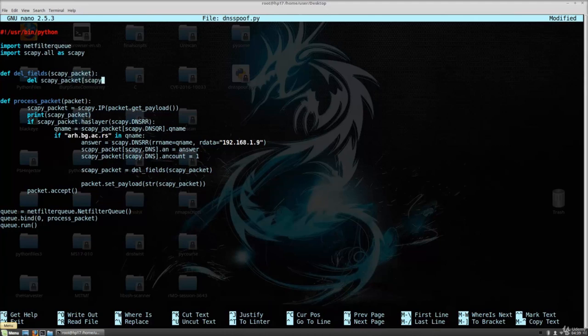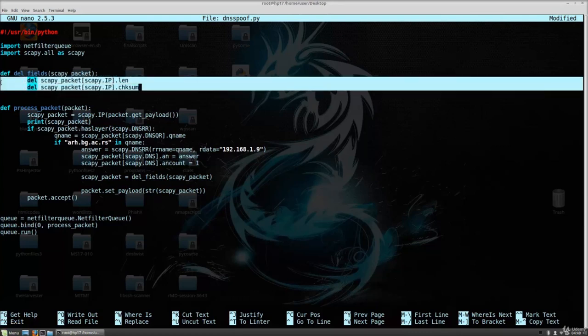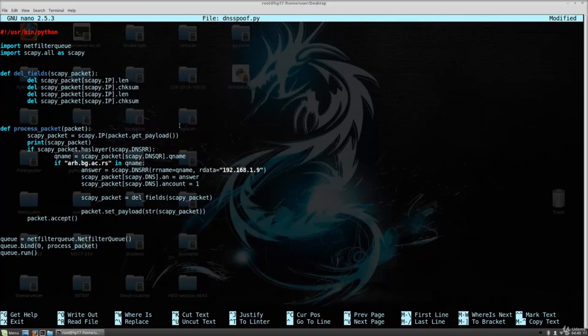First of all, from the IP header, we want to delete the .len field. Also, we want to delete from the skp_packet IP header the checksum, which we specify like this, chksum. Now, first of all, we copy these two lines right here, since we don't want to write them once again, and we paste them right here. All we have to change is this IP header to be UDP, and in the fourth line also to be UDP. So we deleted all the unnecessary fields, and right now we can actually try to run the program.